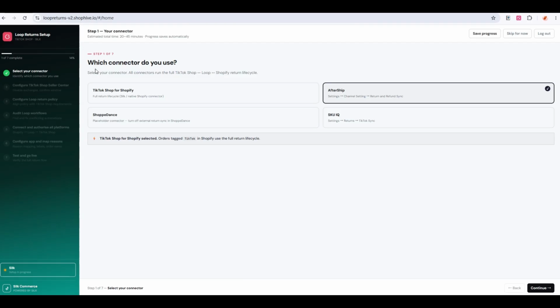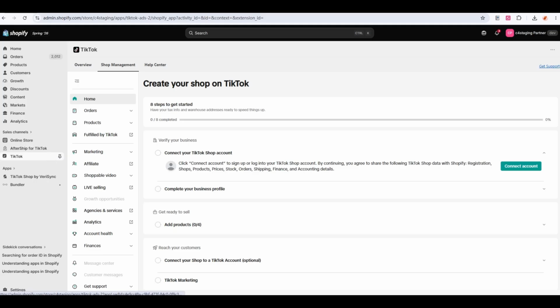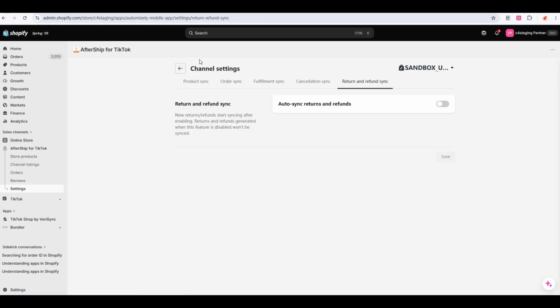Step 1. Select your connector. All connectors support the full TikTok Shop, Loop, and Shopify return lifecycle. Select the connector that matches how your store is set up. TikTok Shop for Shopify, full return lifecycle via Silk or the native Shopify connector. Aftership, configure Aftership under Settings, Channel Setting, Return and Refund Sync.